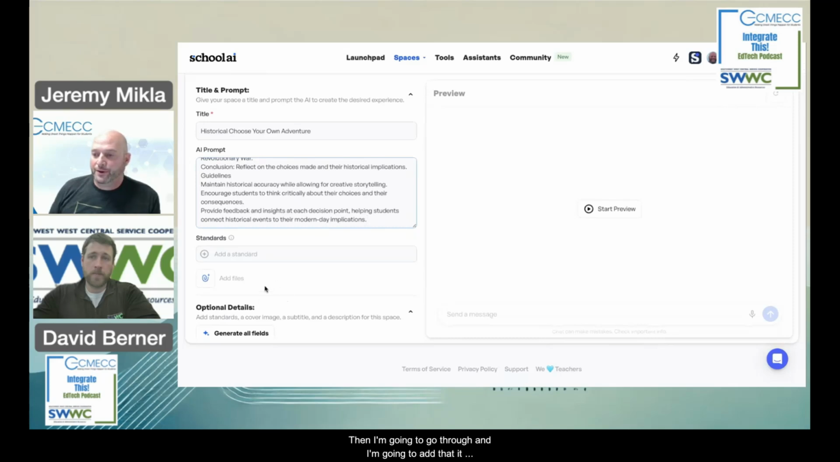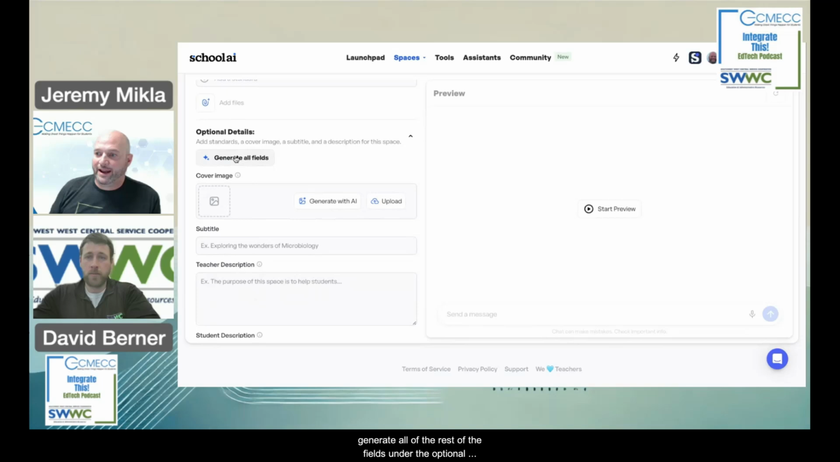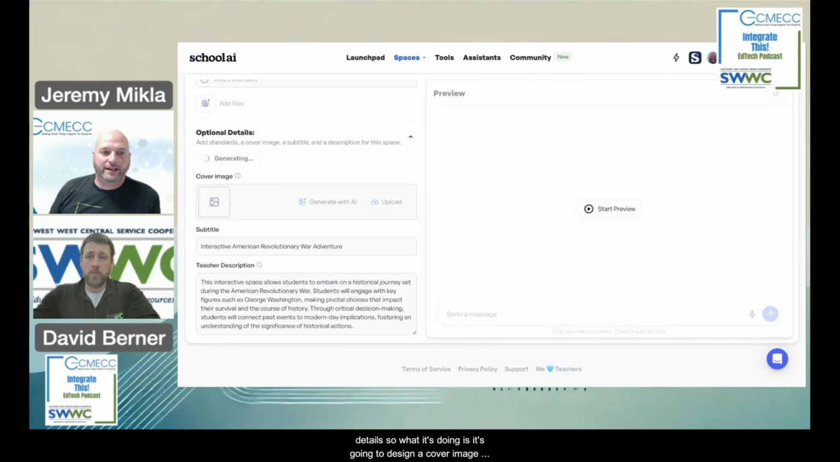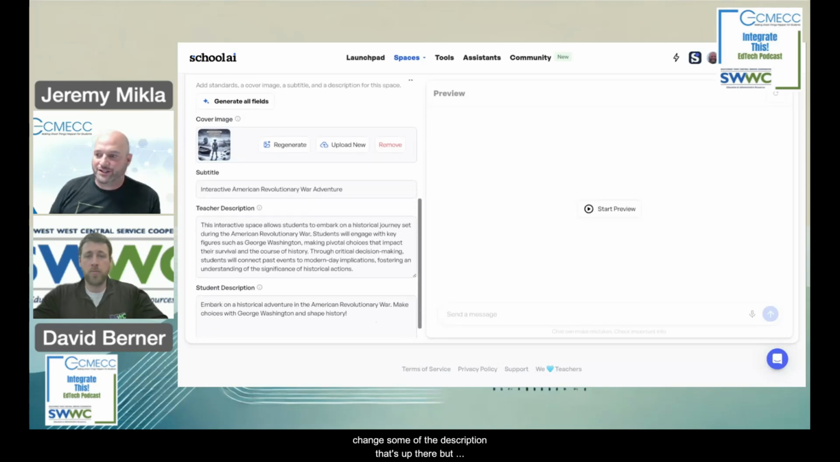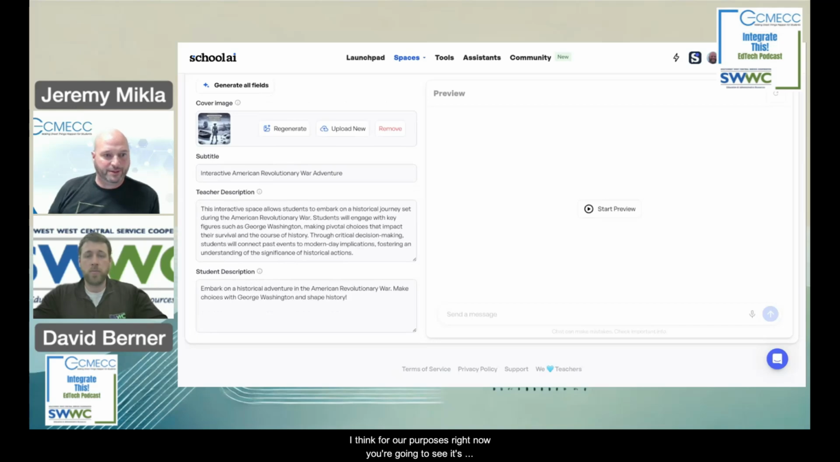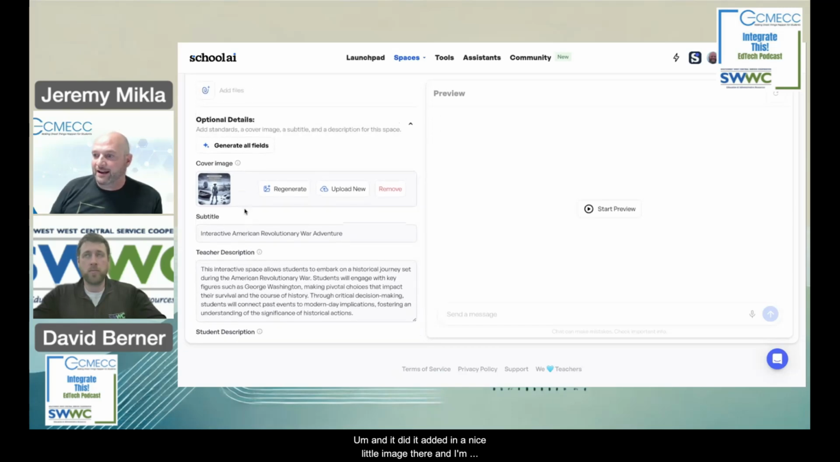Then I'm going to add that it generate all of the rest of the fields under the optional details. So what it's doing is it's going to design a cover image that will be what people see when they go to your space. It noticed you gave it an interactive American Revolutionary War adventure. So because I added things about Washington, it's going to try to clue it to that time period. If I wanted to fix that, I could probably change some of the description that's up there. But I think for our purposes right now, you're going to see it's going to work pretty well. And it added in a nice little image there.